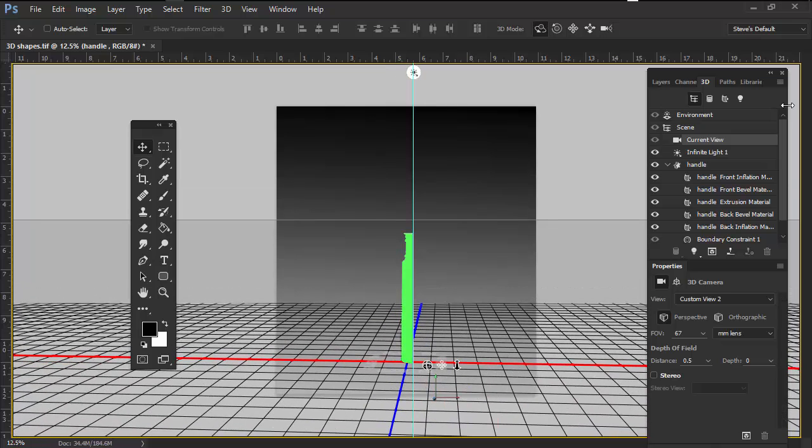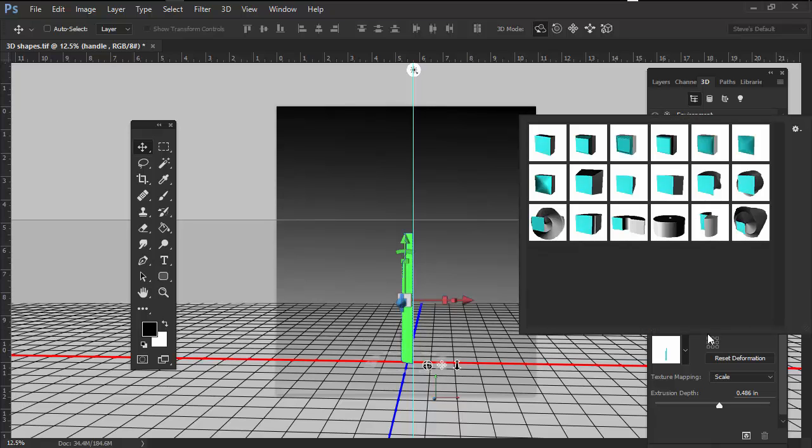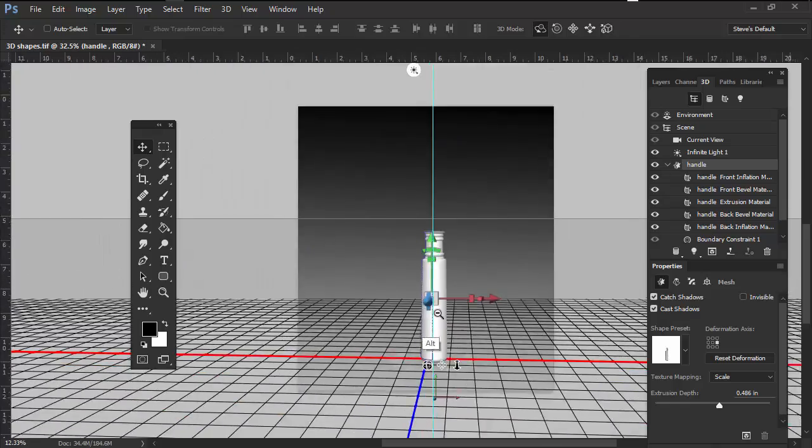We want to lathe it, target our handle, and go to our presets and target this one here. It's one of the fastest ways to apply your revolve. Okay, there it is. Now we can kind of zoom in a little closer.